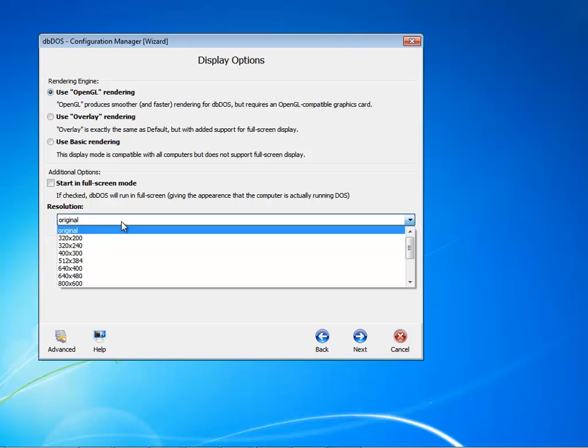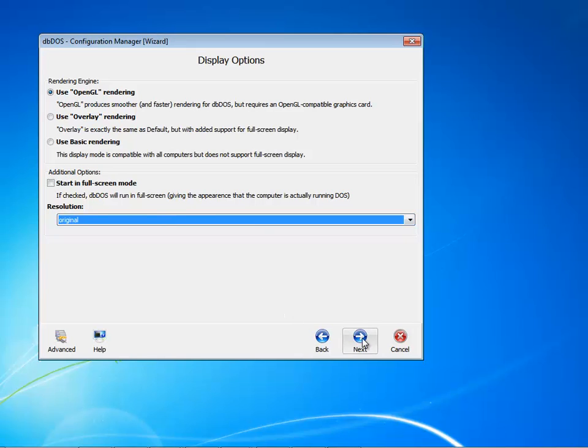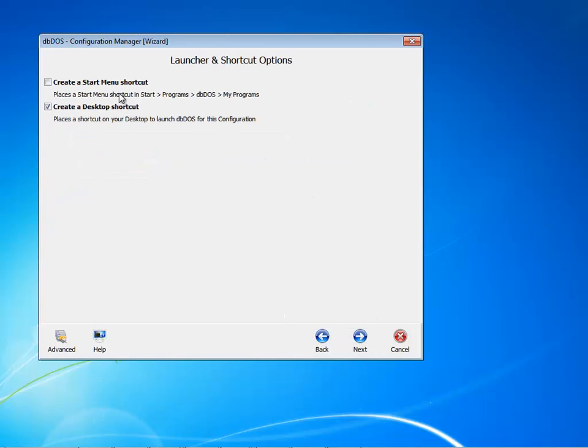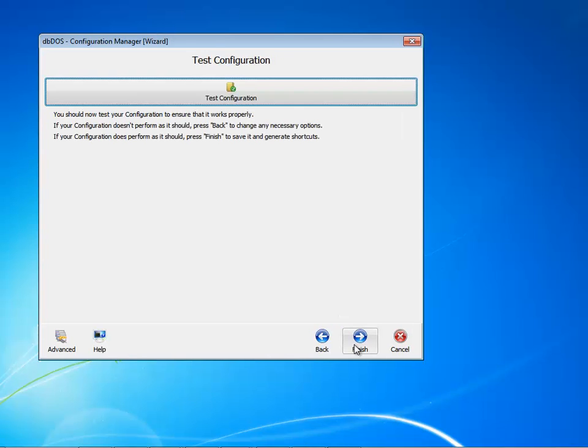But we'll leave this as original right now. I'm going to put it on OpenGL for rendering, and then I'm going to go ahead and hit the next button. Now this part here is, do you want to put it in the start menu and do you want to do a desktop shortcut? I want to do a desktop shortcut and I'm going to say next. Now if I wanted to test this configuration at any time, I could come up here, click the test button, and we would test that configuration.